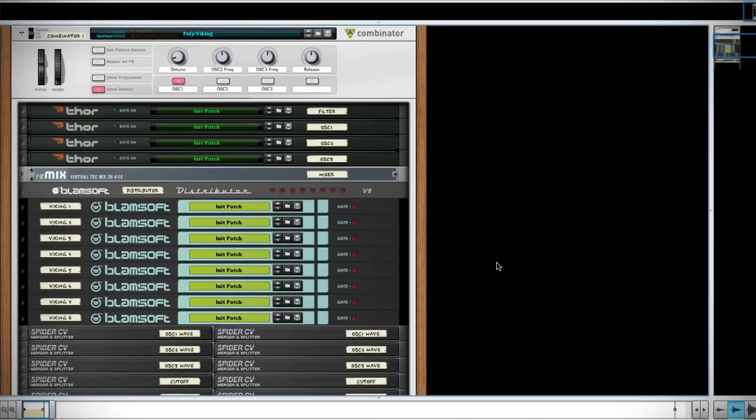Lights by Ellie Goulding. We're going to be using the Viking combinator patch from Blamsoft. Two of the main devices in this patch are Distributor and the VK1 Viking synthesizer. Let's go ahead and listen to what we will create in Reason.